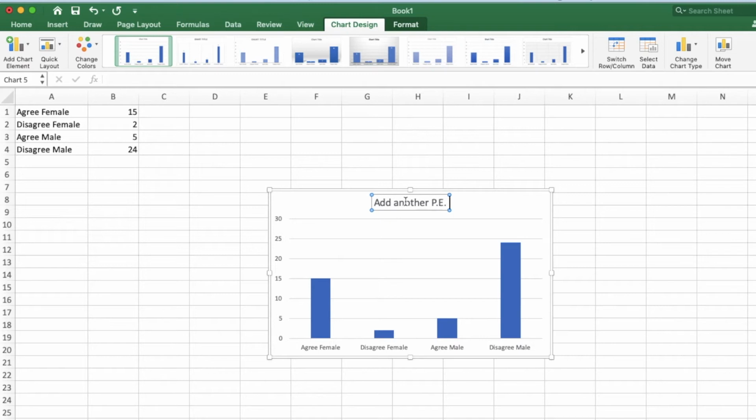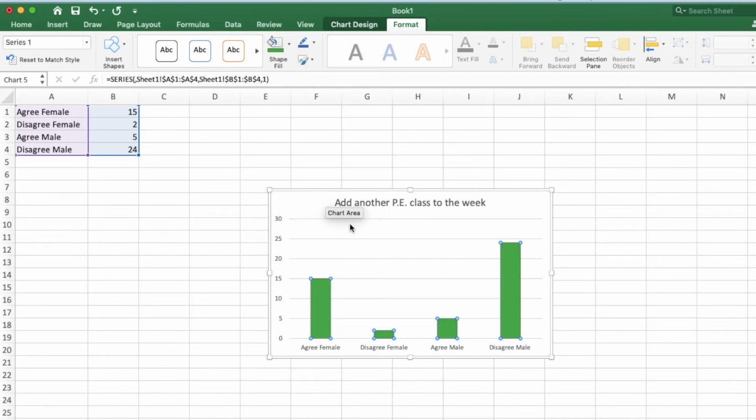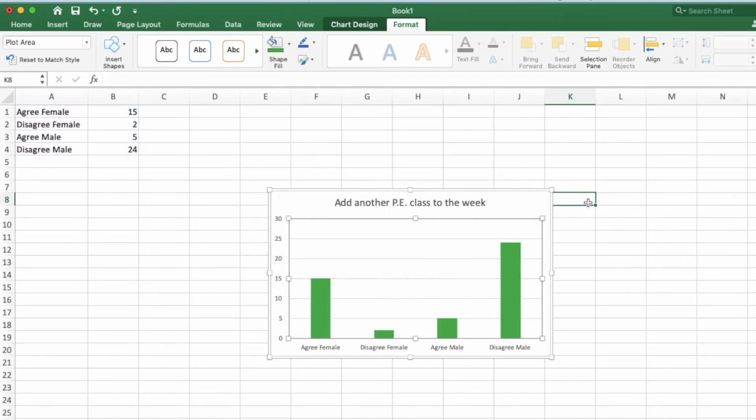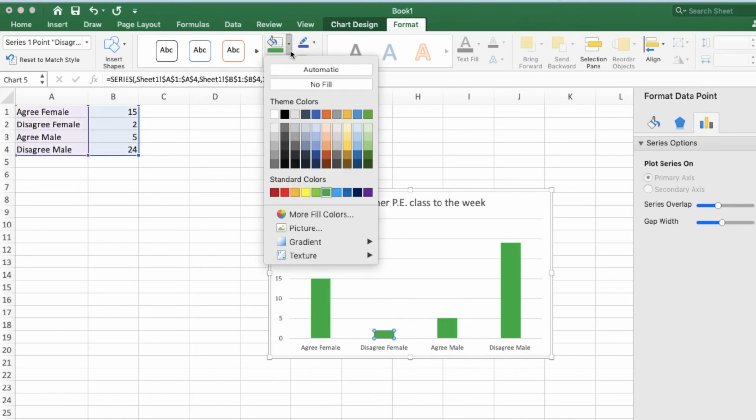Okay, so we're going to add another PE class to the week. And I had 15 females agree. Here's what I'm going to try to do. Put all of the agree one color and the disagree another color so we can see all the ones that agreed and all the ones that disagreed. And then there's different categories for if they're male or female.